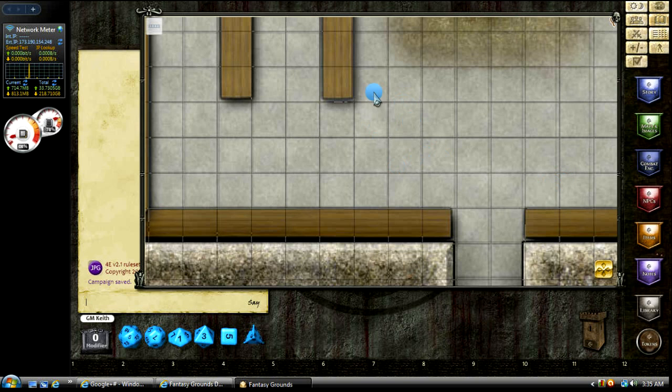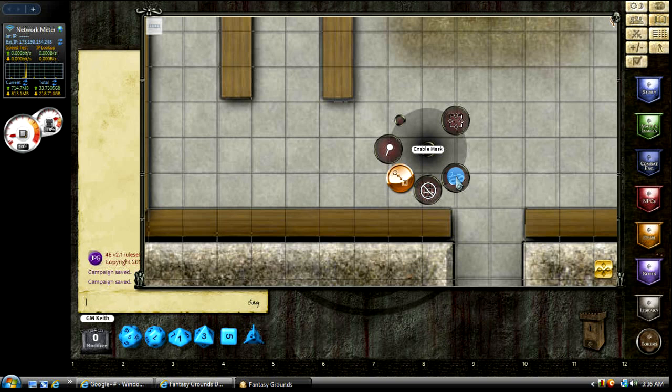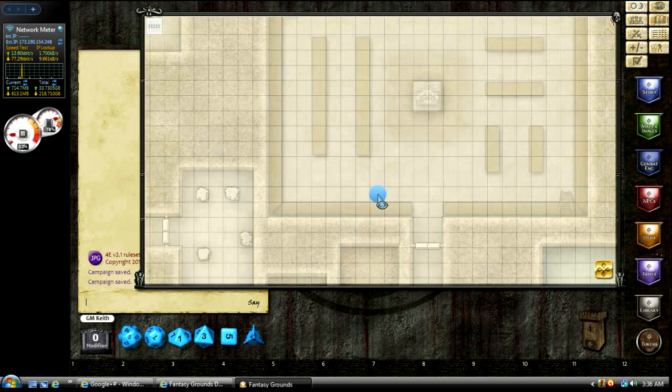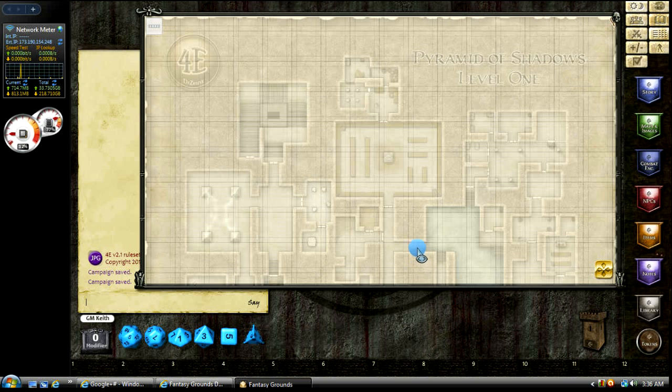Okay, so now that we have the grid in there, the other thing I'm going to do is put the mask on the map. And this is going to blur it out, so that way the players can't see anything when they first enter the dungeon.